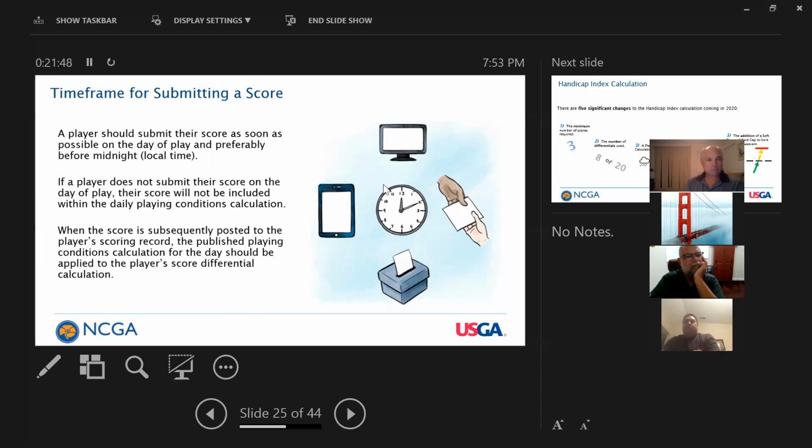So basically what this means is if you post it during that day, then it's part of the playing conditions calculation. If you don't post it the day you played, then your score can still be changed based on the playing conditions calculation, but your score isn't part of the calculation.